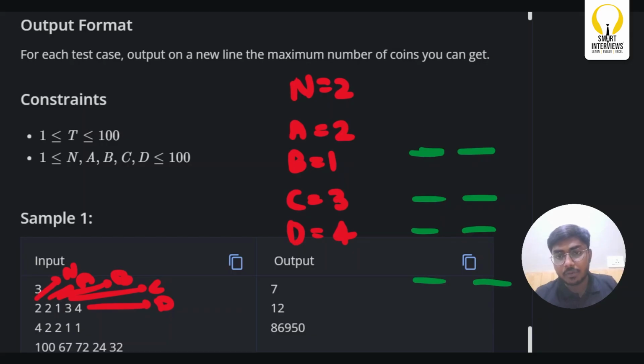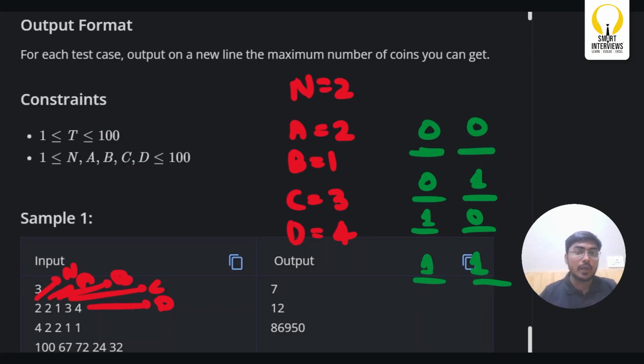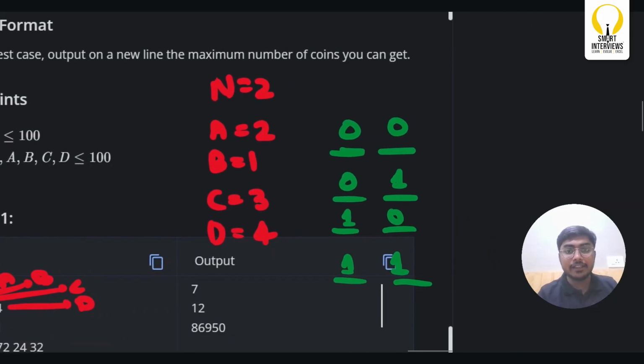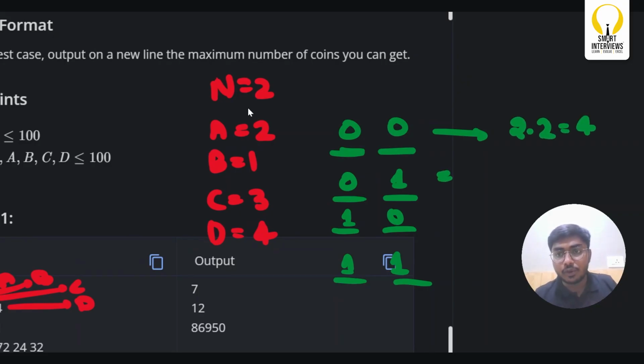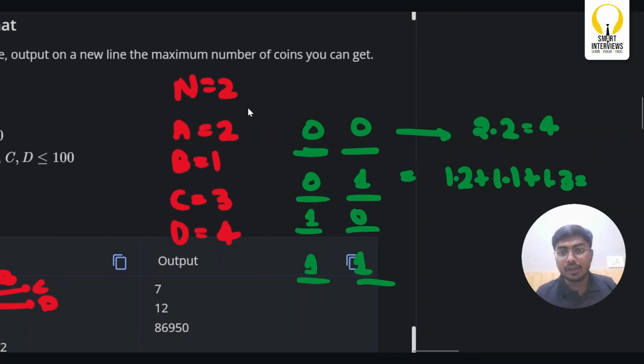Your options are 0, 0. You can make it 0, 1. You can make it 1, 0. You can also make it 1, 1. If you make the binary string 0, 0, it's going to be 2 zeros, so 2 into A, that is 4. For 0, 1, it's going to be 1 into 2 plus 1 into 1, plus there is a sequence of 0, 1 as well, so 1 into 3. Total 2 plus 1 is 3, 3 plus 3 is 6.